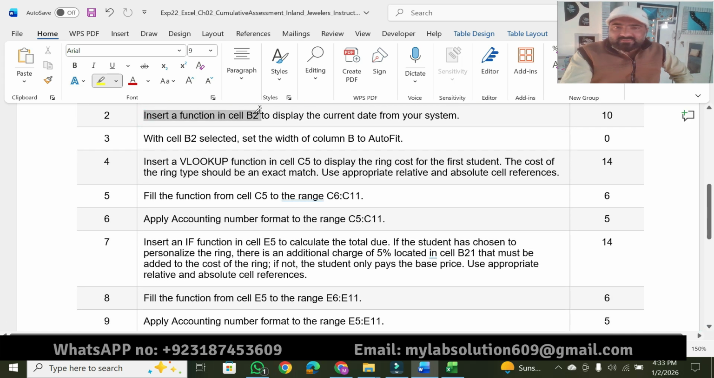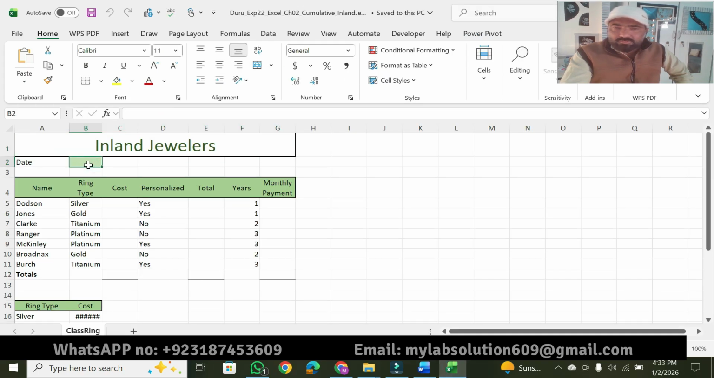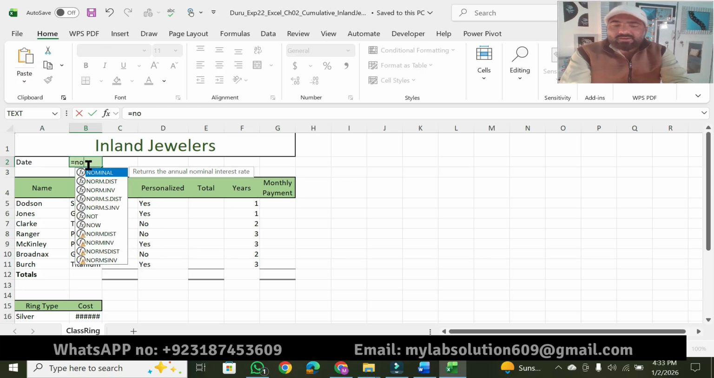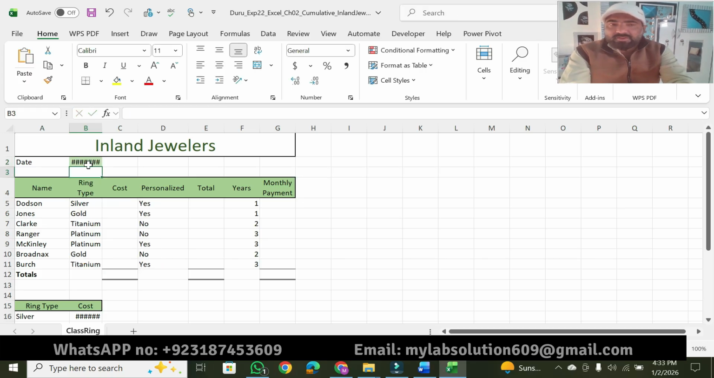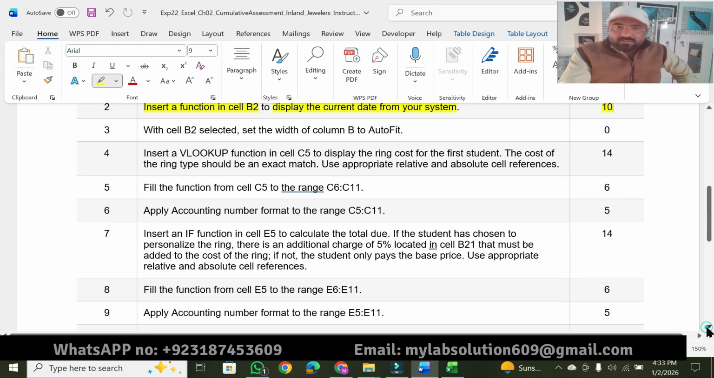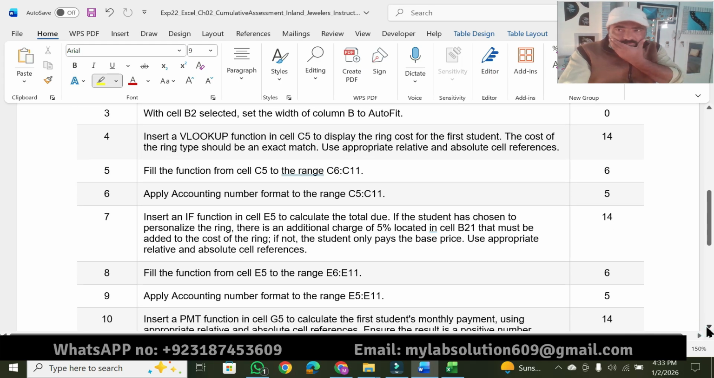Now we are moving toward the next part. Insert a function in cell B2 to display the current date from your system. So first we have to move toward cell B2 and then we have to insert a function, meaning the equal sign. Then what function do we have to insert so we can get today's date? We will use the NOW function. Then simply press enter. Okay. So question number 2 is done. After solving question number 2, we get the current date from our system. Then we get 10 marks from this question.